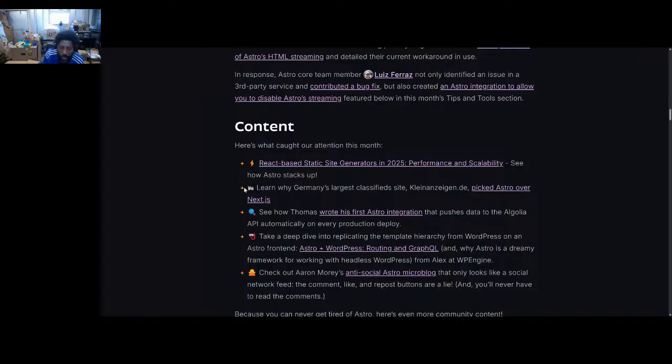Okay. So you can take a deep dive into replicating the template hierarchy. Interesting. From WordPress on an Astro front end. Huh. So, okay. They're using Astro as a headless front end. Well, a headless WordPress front end. Yeah. A front end for a headless WordPress. Okay. Cool.